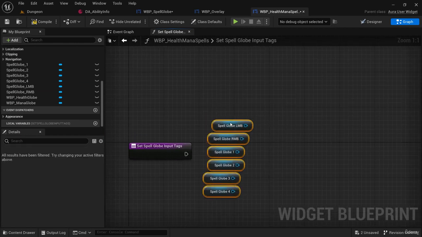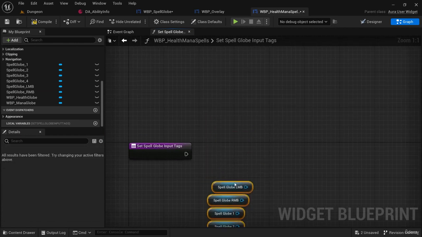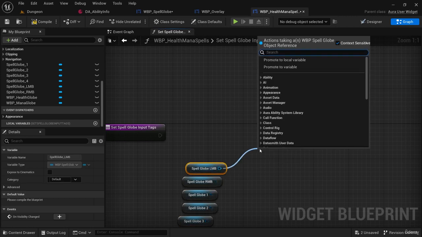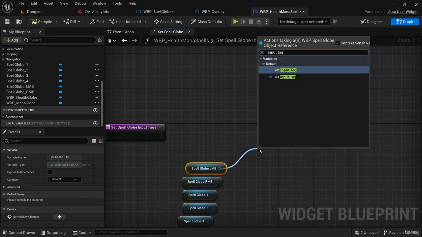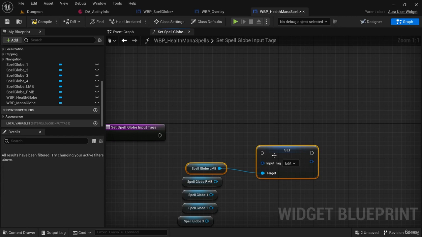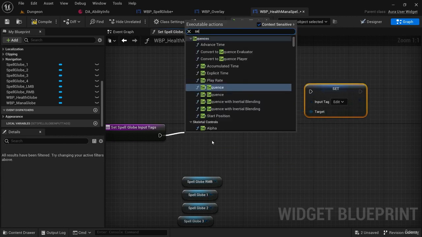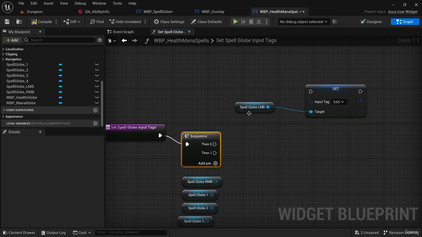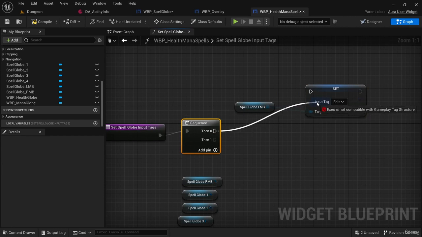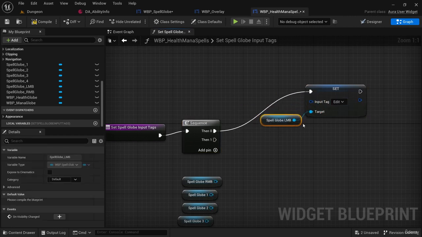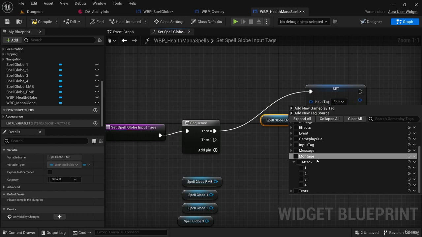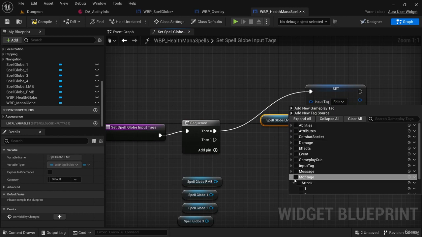And I can simply set each of their tags. So if I drag off and type input tag, I can call set input tag, and I can use a sequence to set these. So first, we'll get spell globe LMB and set its input tag to LMB. So it's going to be input tag dot LMB.